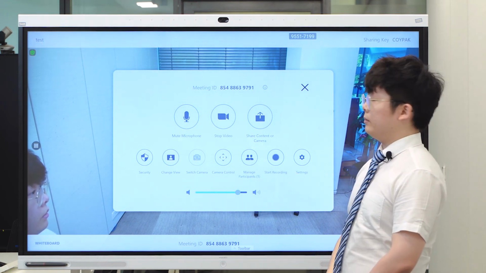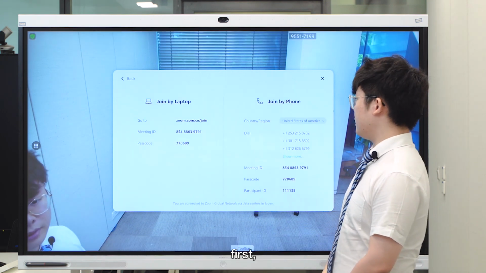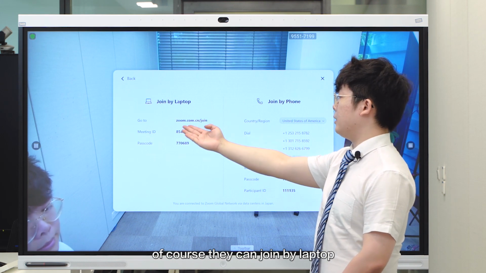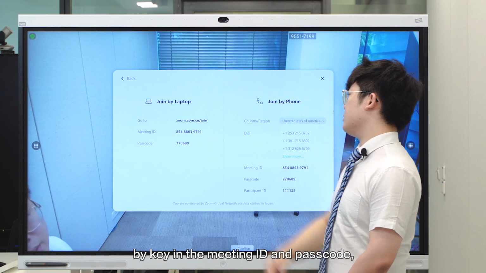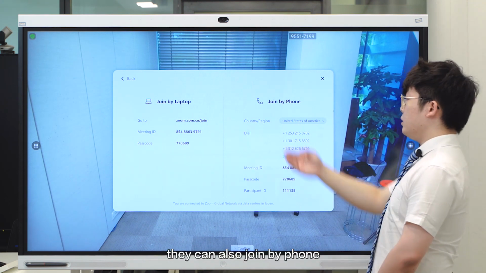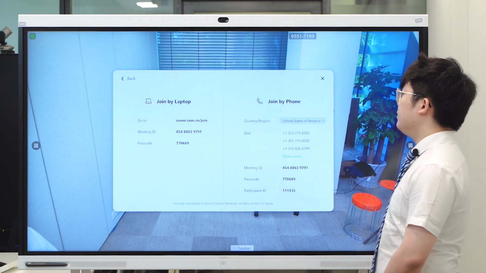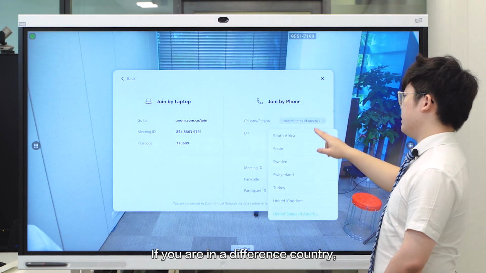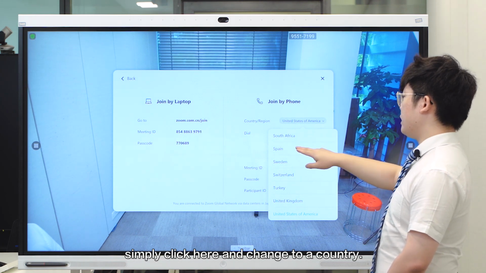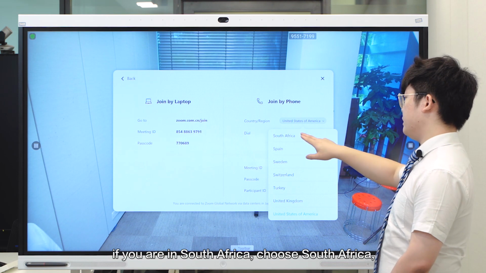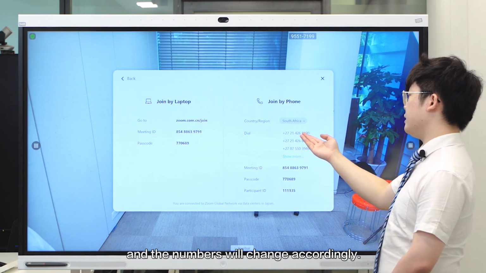Let me introduce how other people can join your meeting. First, of course, you can join by laptop, simply keying in the meeting ID and passcode. They can also join by phone by dialing the correct number. If you are in a different country, simply click here and change to a country. For example, if you are in South Africa, choose South Africa, and the number will change accordingly.